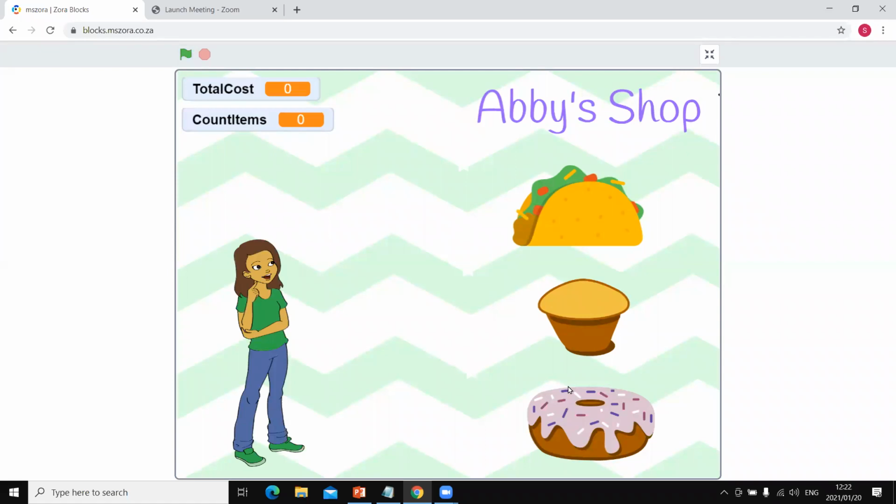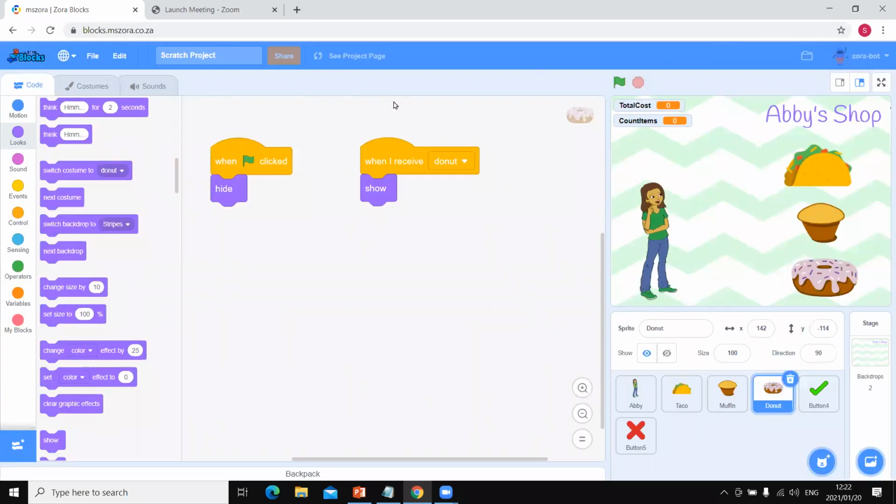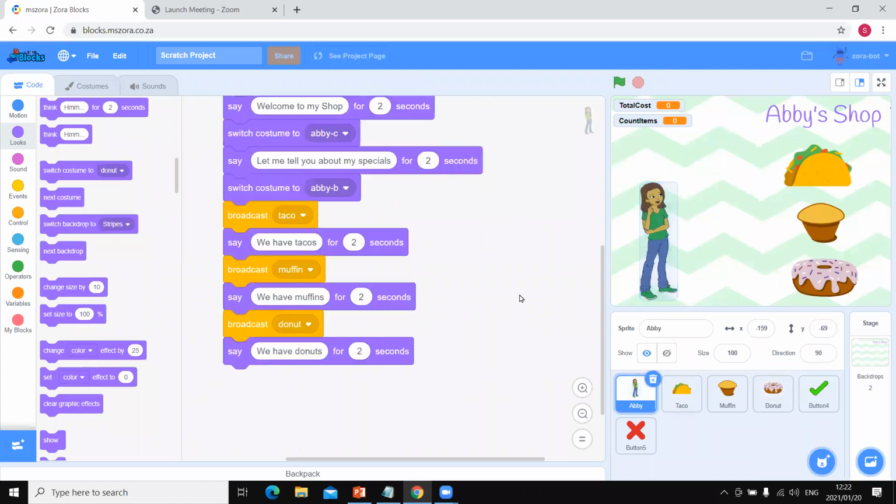Now, what we want her to say now is, please click on the items to place your order. Then I could also say, please click on the green tick, which is going to appear now, to confirm your order. And please click on the red cross, which we can make appear, and say that will be to cancel your order. Okay, let's do that now. Let's go back to Abby.